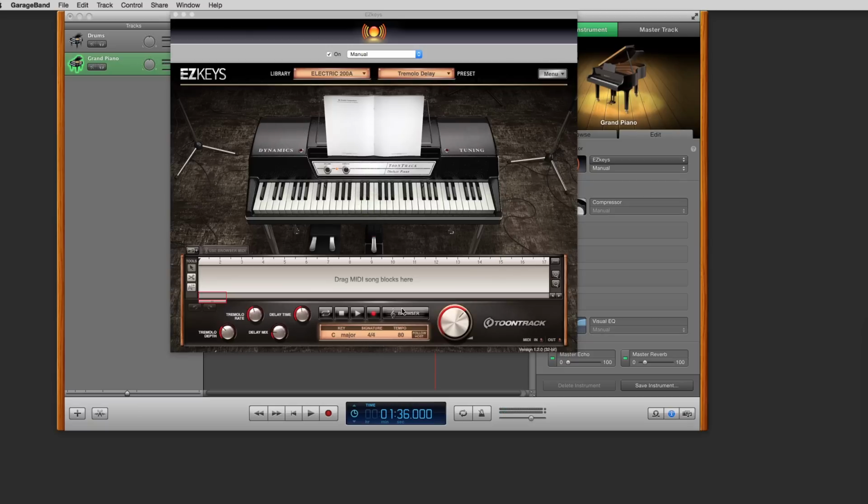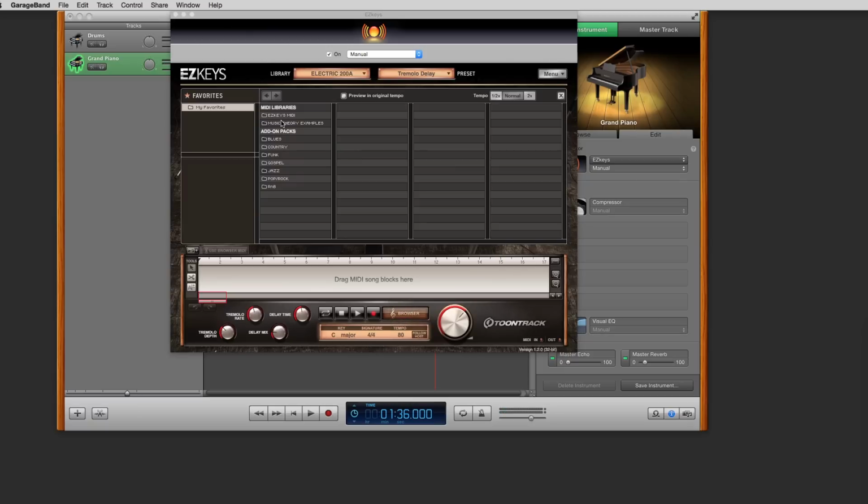Alright, so what we do now is to click on browser, and in the same way as we had in EZdrummer, there are MIDI libraries that have real playing of professional musicians playing the instrument. We have add-on packs. I have a blues, country, funk, gospel, jazz, pop rock, and R&B that I can go into and find grooves. In EZdrummer 2 it's called grooves. These are styles of playing, and there's variations on each.